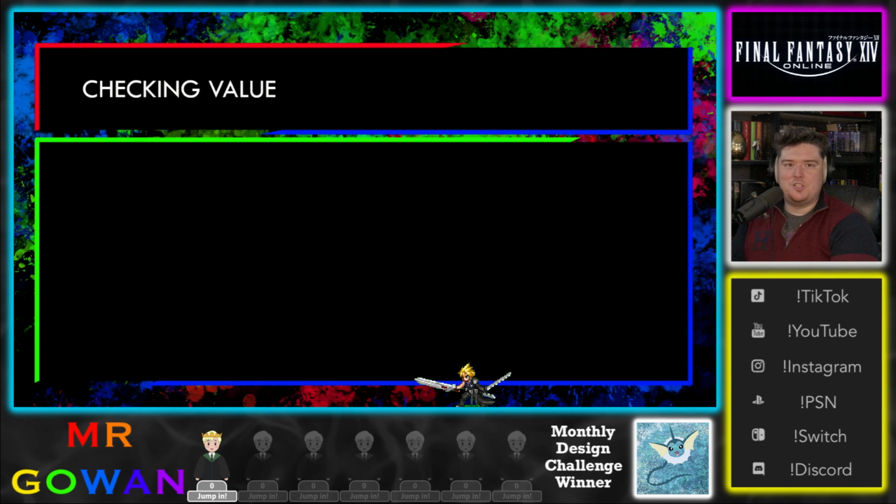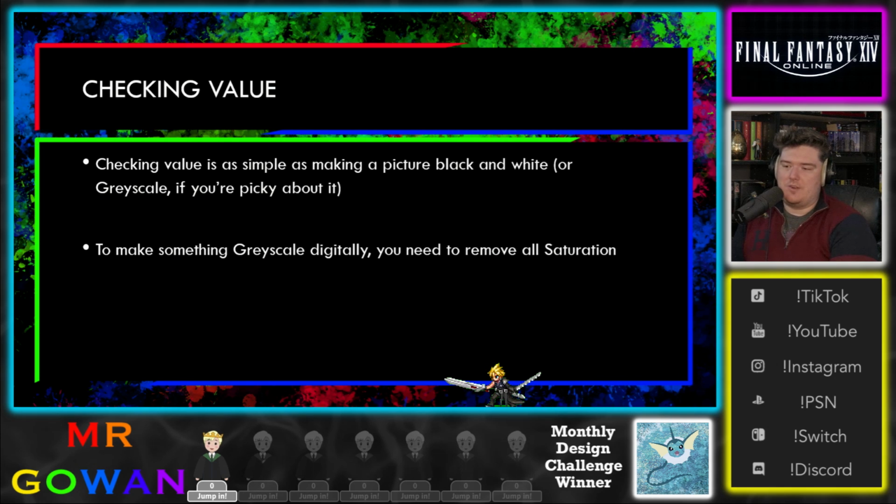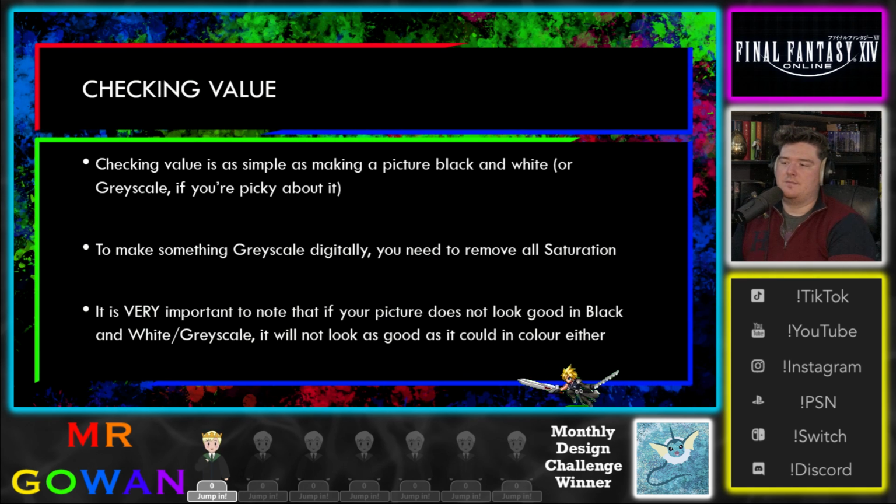So, checking value. How do you do that? Checking value is actually as simple as just making a picture black and white, or grayscale if you want to be specific. If you turn a picture grayscale, you will see the values that you have. So to make something grayscale digitally, you do need to remove all of the saturation from a picture. And you can do this with your objects as well. All you have to do is take a picture and then just remove the saturation in the editing. And it'll give you grayscale, and you can see what values you have.